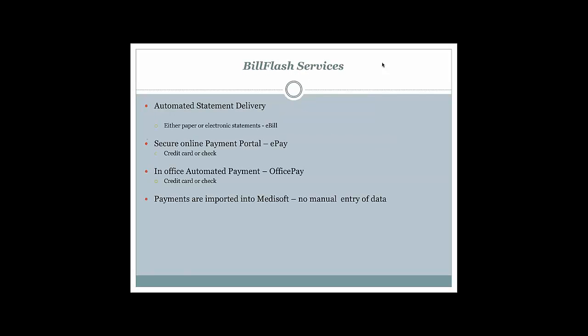So before I turn it over to Jim, I just want to talk to you about the suite of Bill Flash services that are in your Medisoft. As I've said, we're going to really focus today on online and in-office bill pay through their secure payment portal, which is called ePay. However, Bill Flash has some other tools that you can also use, and all of the Bill Flash tools can be used separately or they can be used together as a bundle.